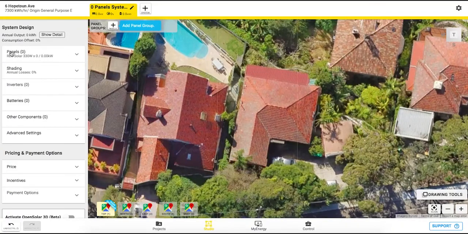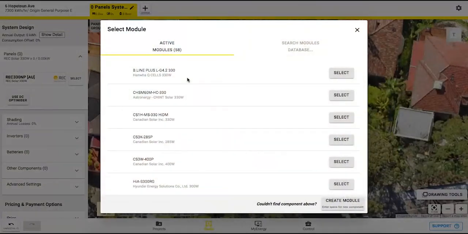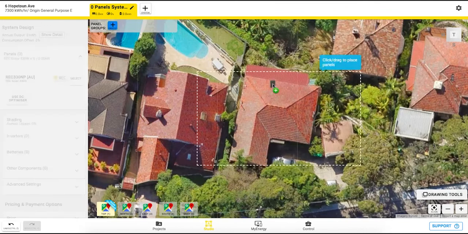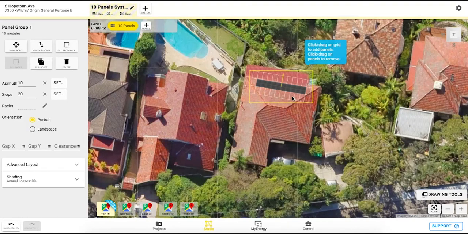And we can just go ahead and select our panel type firstly by clicking this panel drop down, selecting here from an active list of modules or searching the database. I'll just take this REC panel that I've been using, and I'll just quickly go up now and click on plus panel group, and simply just clicking and dragging along the roof like so to lay down that first panel array. And now I can use these additional boxes afterwards to put in extra panels like so.